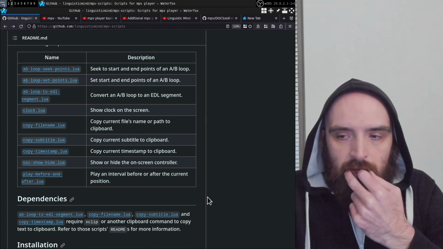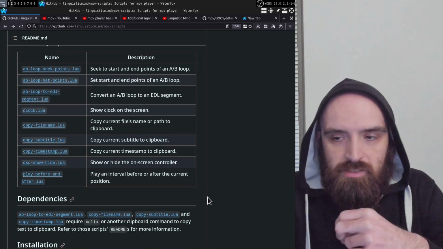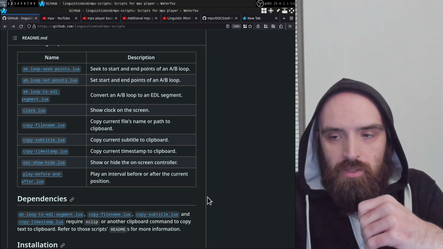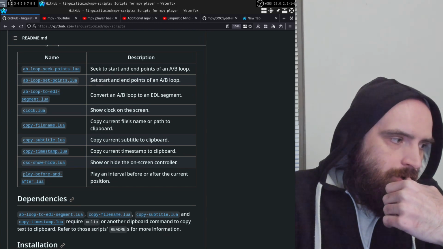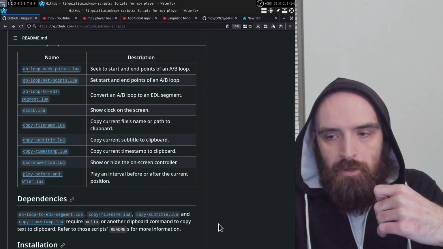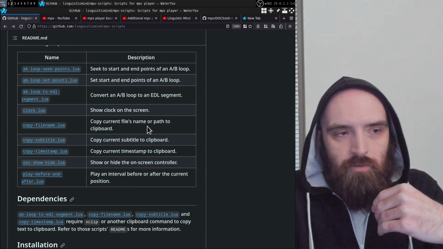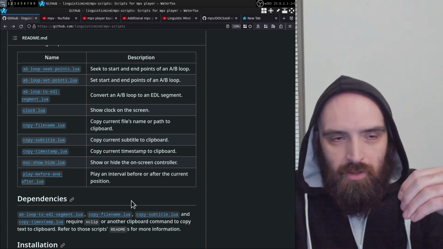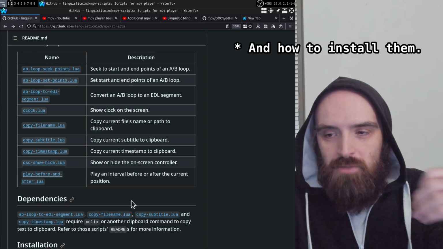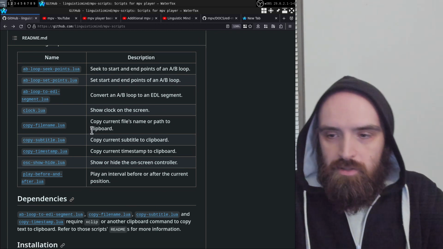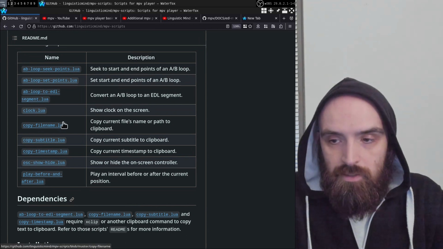I'm going to split talking about these scripts into several videos. In this one, I'm going to talk about how to configure the scripts, just cover a few points that are relevant for all of them: how to configure them and how to change key bindings. And in the next videos, I'm going to go over the specific scripts in this list over here.